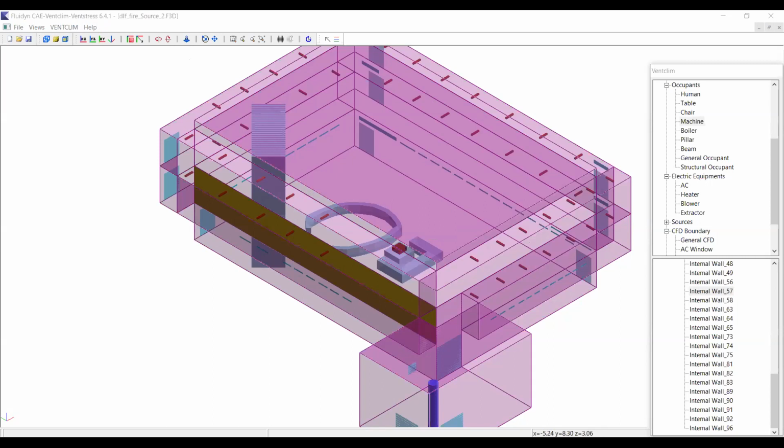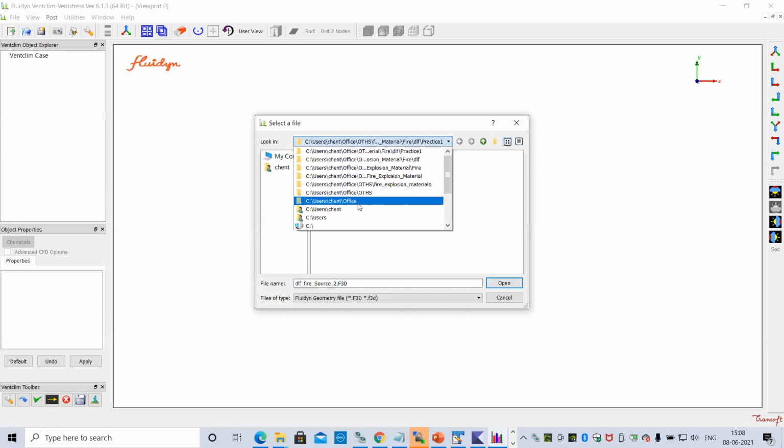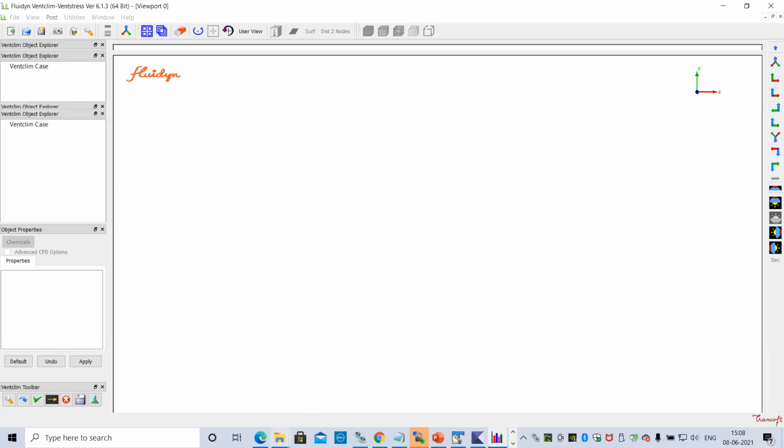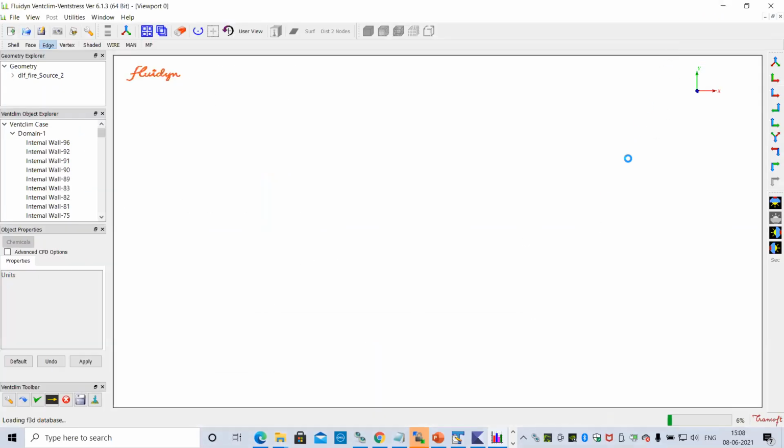Oh, sorry, I have to share again, correctly. Can you see my screen now? Yes, sir. Okay, fine, thank you. So I'm opening this geometry file. You see a lot of obstacles and so many things. It takes some time, depending upon the machine and the number of objects.